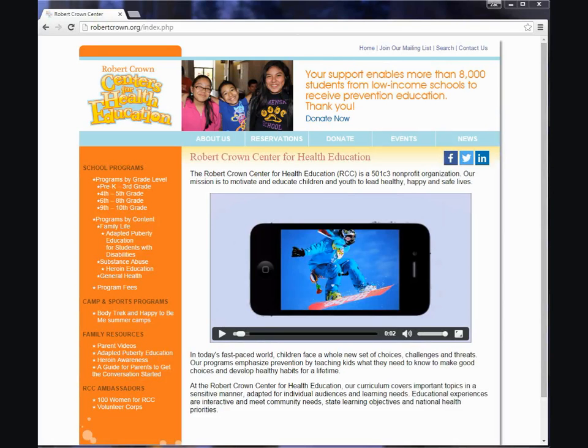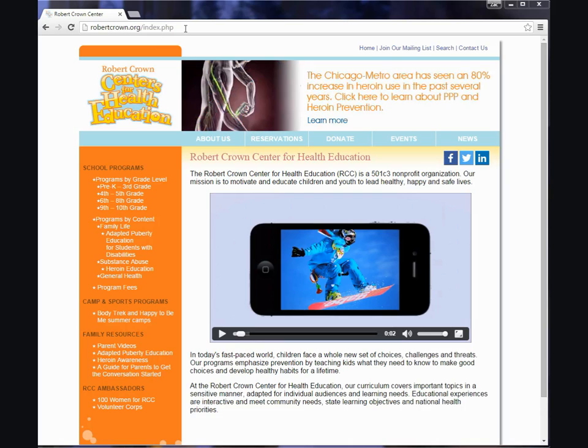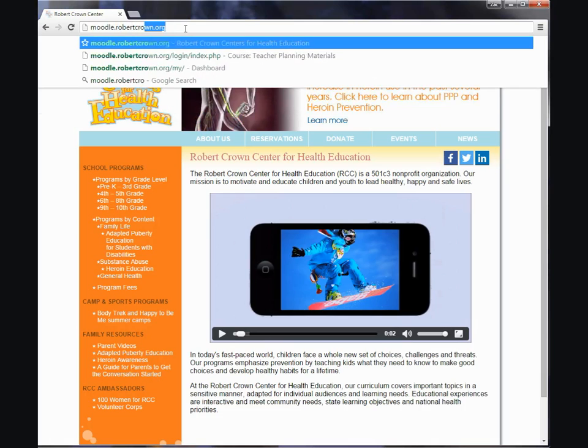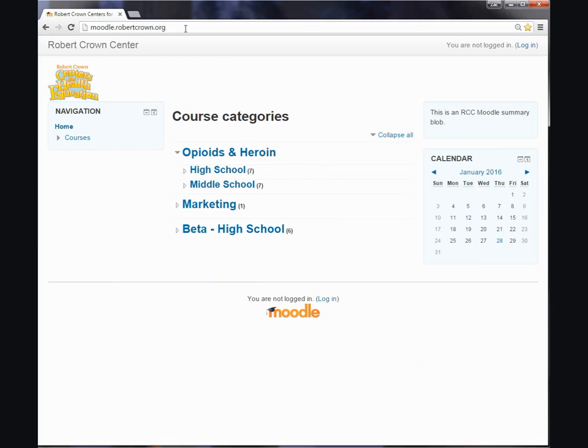First, you'll need to open a browser, preferably Google Chrome or Mozilla Firefox. Once you have opened the browser, please type in the URL moodle.robertcrown.org and you will be redirected to the welcome page.